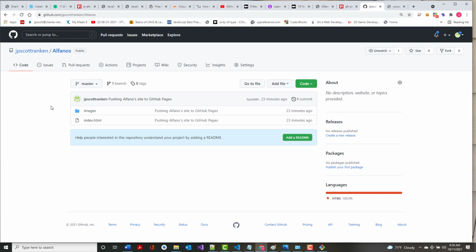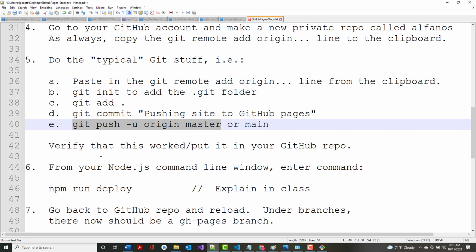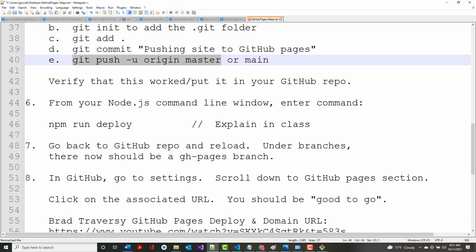All right? And when you look here, everybody look on the screen, see where this says master? If I click the down arrow, yep, we got a master in there. That's good. But we need one more thing. We need a gh-pages branch in there as well. So we're going to get that right now. So verify that it worked.